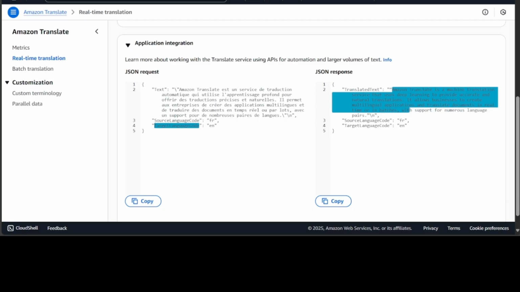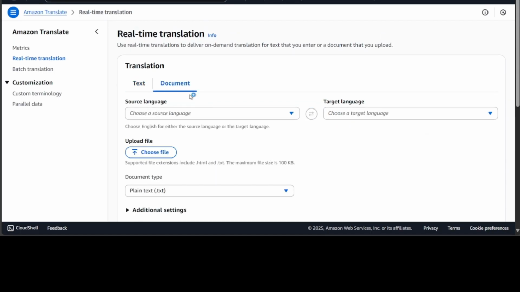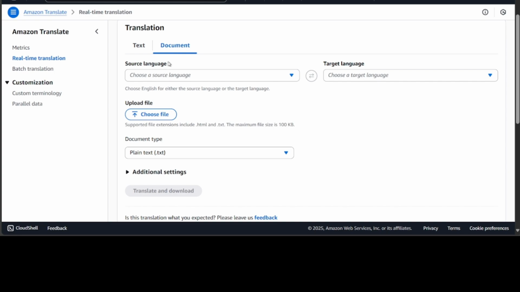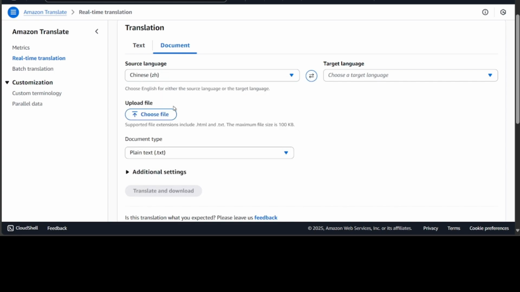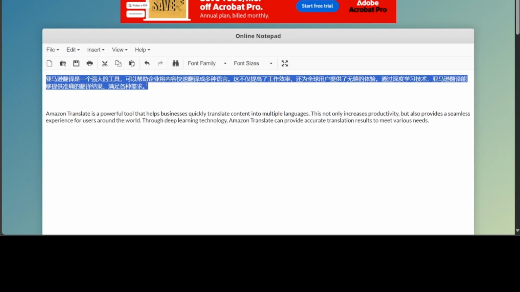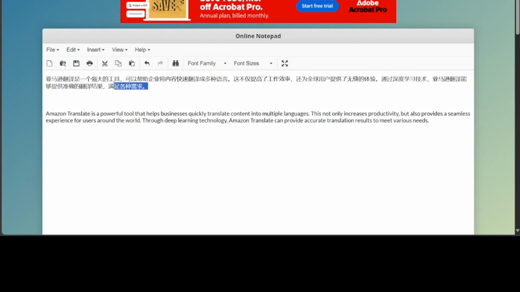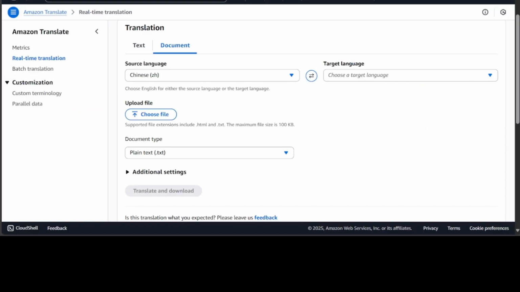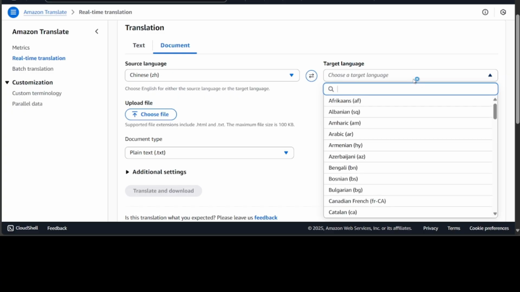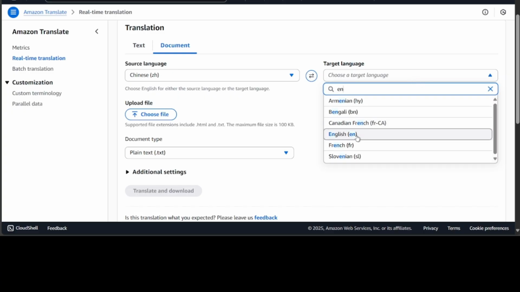Now that we have discussed the text, we are going to discuss the document. If you have a file, how do you do real-time translation? For this, I select the document option. I have some content in Chinese, so I am going to upload a file with this content. I have already picked Chinese as the source earlier, so let me select English as the target.